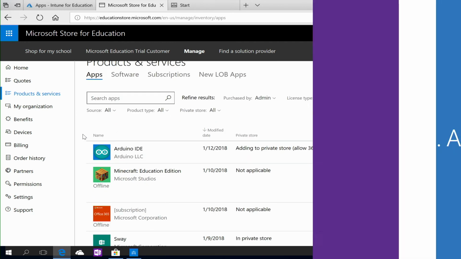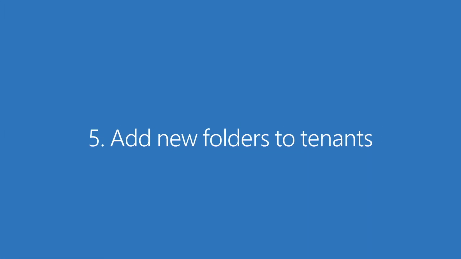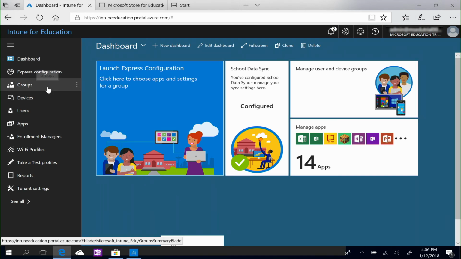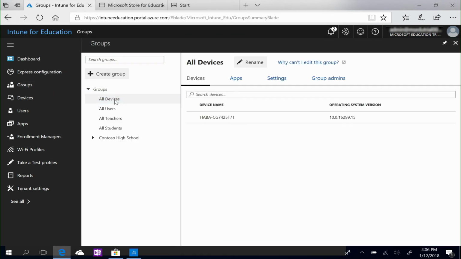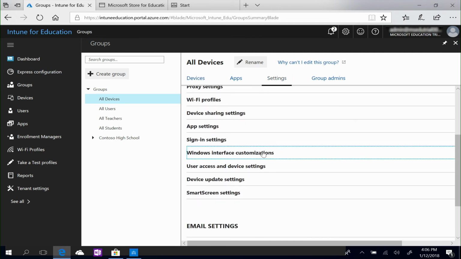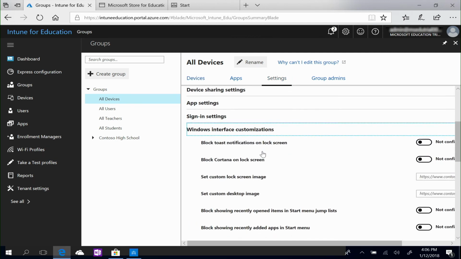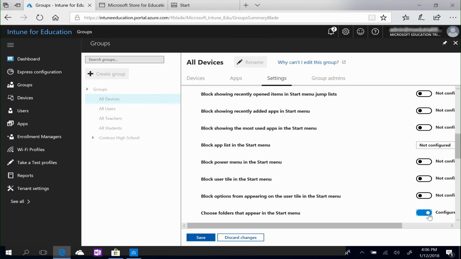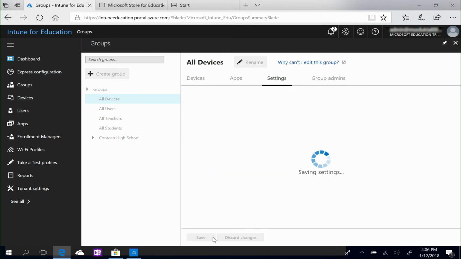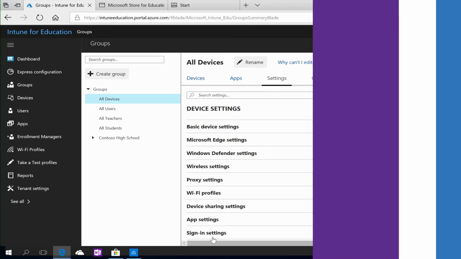Super! In Step 5, we'll use Intune for Education to add folders and update settings on all devices in your tenant. Under Groups, select All Devices and Settings, then Windows Interface Customizations. Click to add 2 folders, Documents and Downloads. Save your changes, and you're done.